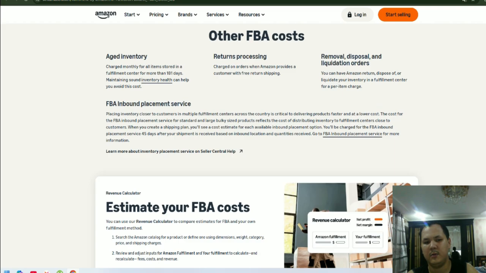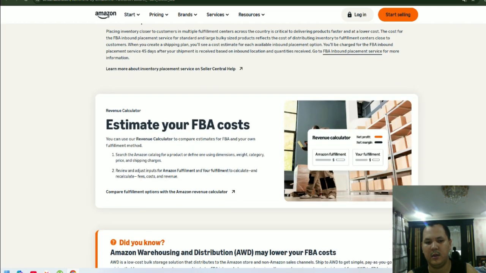For the FBA inbound placement service, you can estimate your FBA cost. You can use our revenue calculator to compare estimated costs for FBA and your own fulfillment method, and search the Amazon catalog for the product, or define it using dimensions and weight, category, price, and shipping charges.